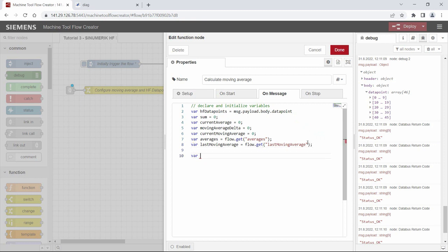The next two variable declarations are the variables which we configured in the change node. So the first one is the subscribe data point, which we can read from the message property subscribe data point, and the second is how many values will be used for the moving average calculation, and this one is called n moving average, and we can read it the same way. Both of the variables are constant, so they're not changing, so we can use the const tag to declare it.